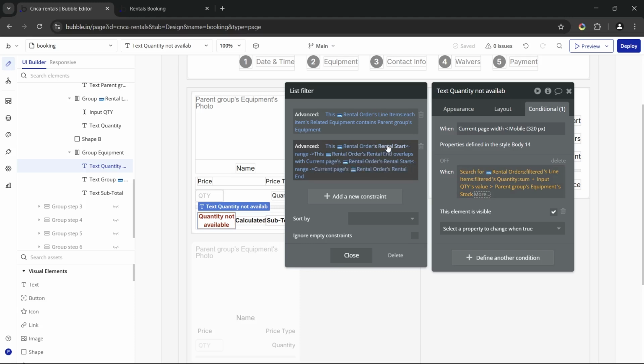Okay, so I'm creating a range here. Rental start, that's a date, range, and then this order's rental end. And if that range overlaps with, okay, this is a range operator, overlaps with the current page's order, this is the order that I'm building, and that order's range, then we know there's going to be a time conflict. Okay, range overlapping with another range.